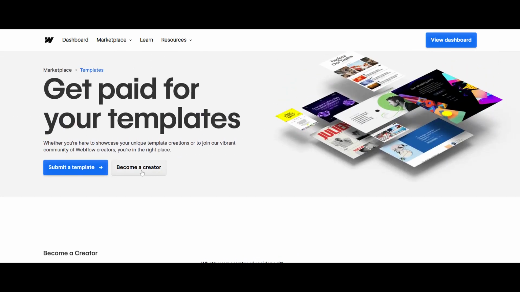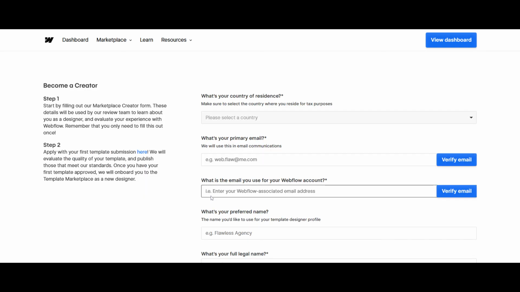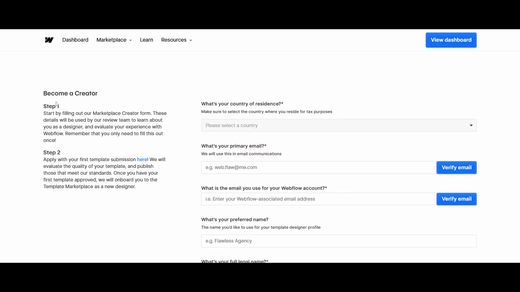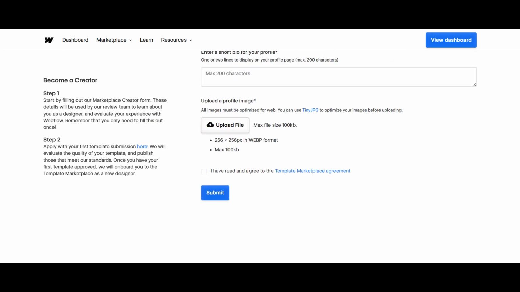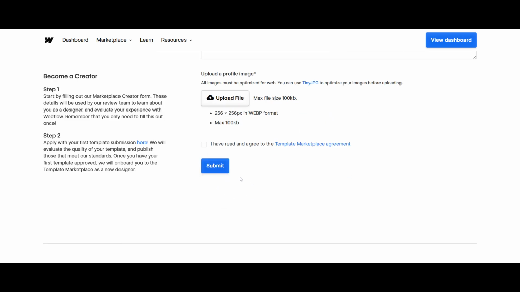This will start the application process. When you click this, you'll be taken to the Creator application form. This form is where you introduce yourself to Webflow and explain why you'd be a good fit as a template creator. Now, carefully fill out the Creator form.